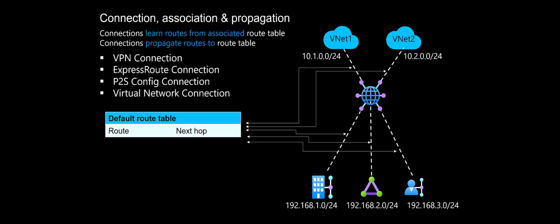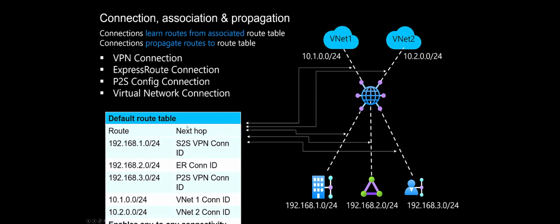But this default route table then can propagate routes to the route table and then learns routes from associated route tables. So case in point, all of my branch locations, the 192.168.1.2.3, is automatically populated within this default route table because of my various connections. And then my VNet connections, because they're associated to this route table, their networks are learned as well via their connection IDs. And so this sets up the truly any-to-any routing capability of Azure Virtual WAN. It is its default architecture.